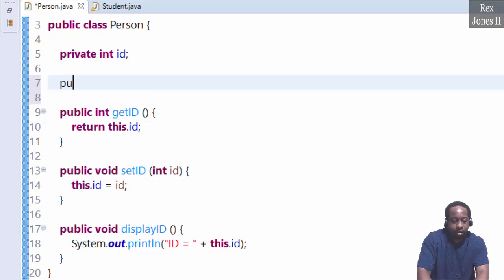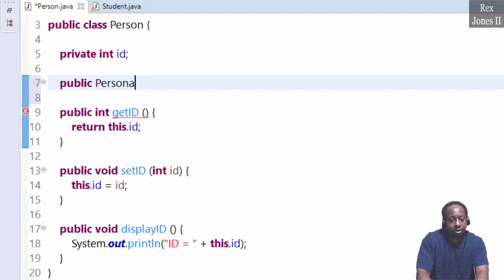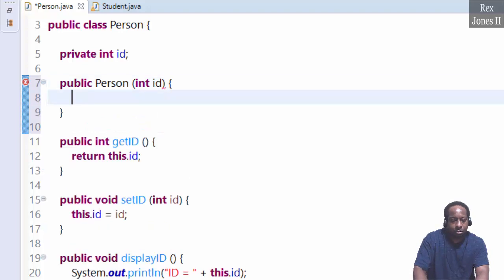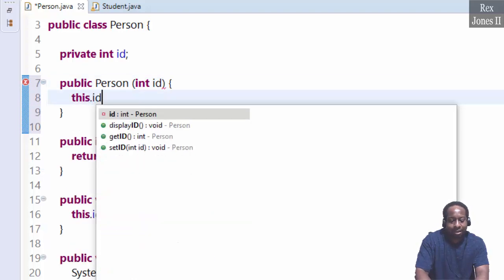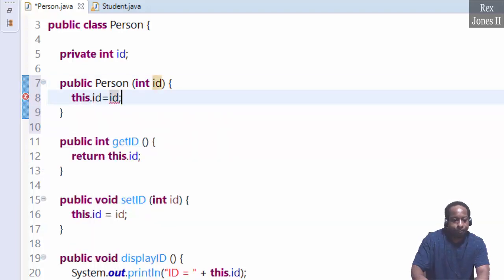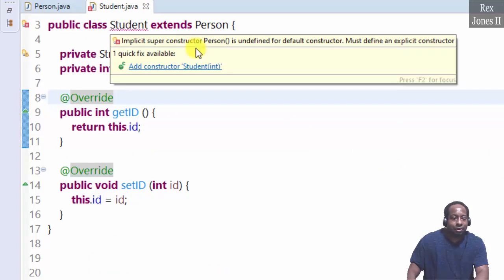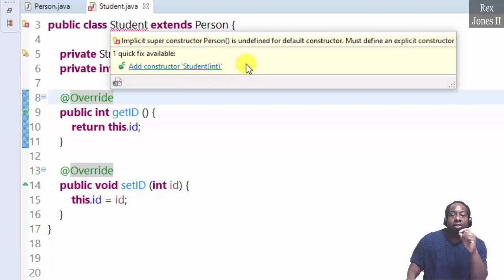I'm going to write public Person, add a parameter for int id. this.id equals id. Look what happens when I save. There's an error in the child class. The error message states implicit super constructor Person with no parameters is undefined for default constructor. Must define an explicit constructor.